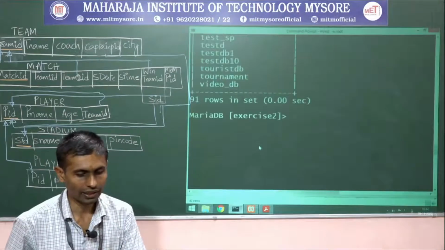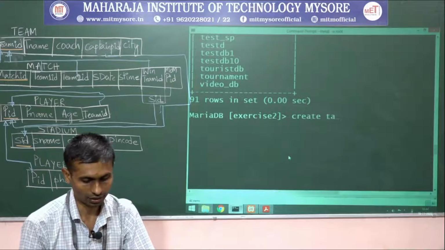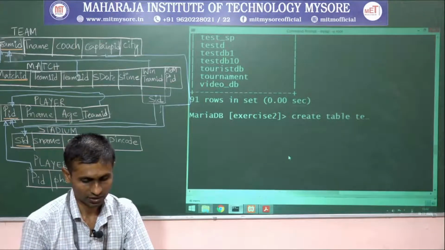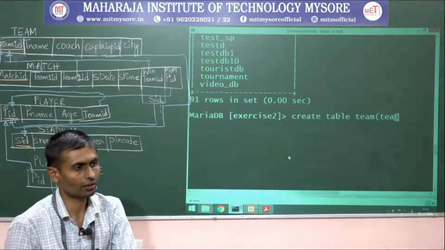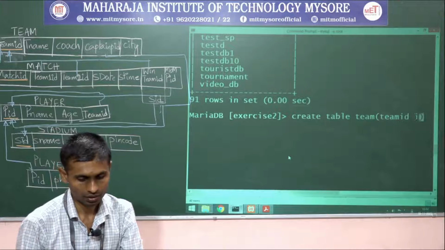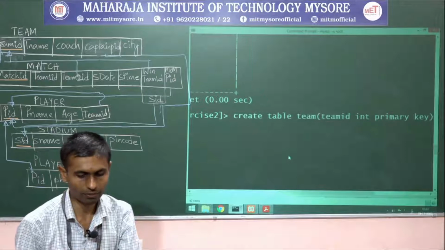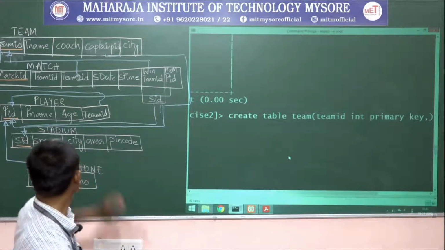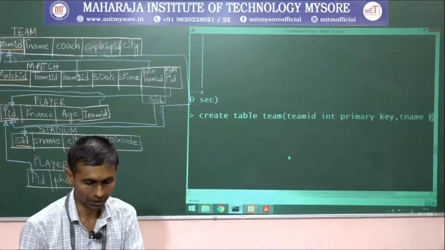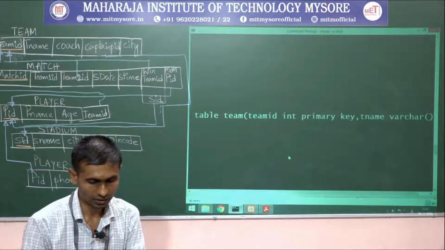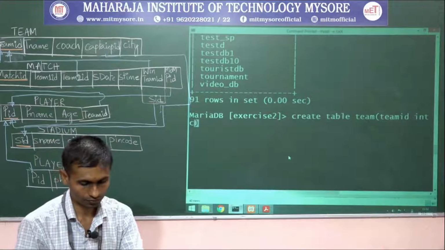Now I'll go with creating a table. We'll take up the first table as the team table. How to create? Create table team. What are the attributes we are having? Team ID, of integer type, and I want to make it a primary key. What next? We are having team name and coach. Let me record team name as varchar of 20. Then after this, coach.